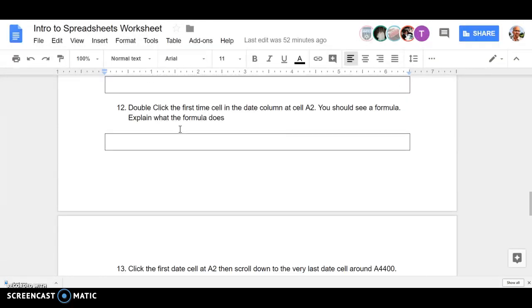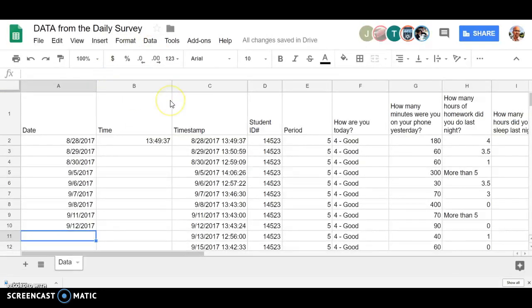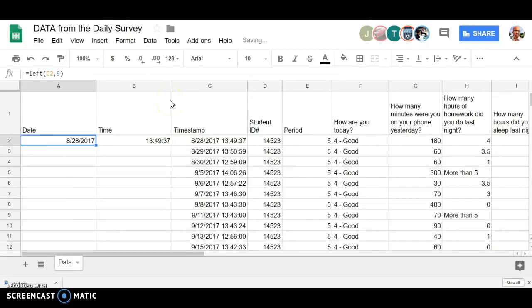And the final question on your spreadsheet is, what question can this data answer? So this is why all of this is interesting and valuable. Let's say I want to know of all of the people, how did people report their day if they did not eat breakfast? Or if they did not eat breakfast or dinner? Does fifth period do more homework than first period? All of those sorts of questions you can answer with this data.